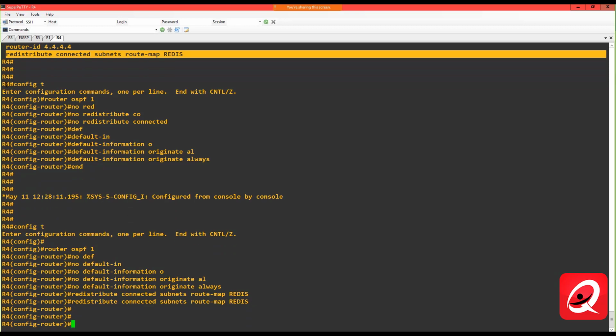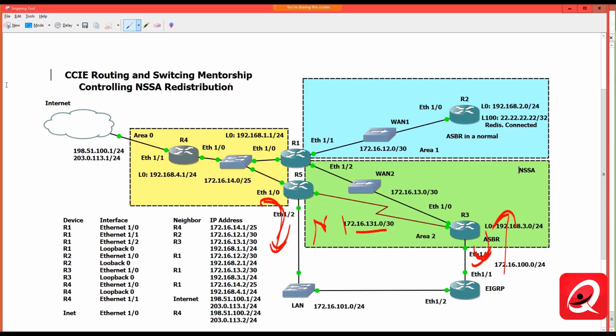So that's going to come in as a type 2. Well, actually, you know what? I can't do it, Tim, in this case. There's no way to change that route to an N1 or N2 because it's not allowed in the NSSA anyway. The 198 route is never going to make it into Area 2 because it's a type 5. See what I'm saying? Yep.